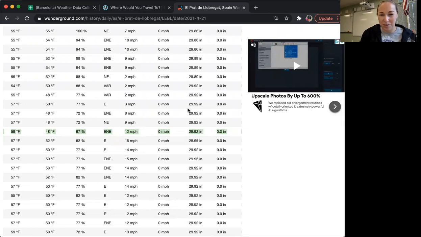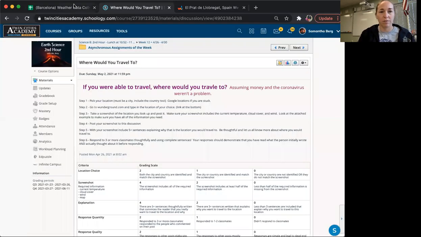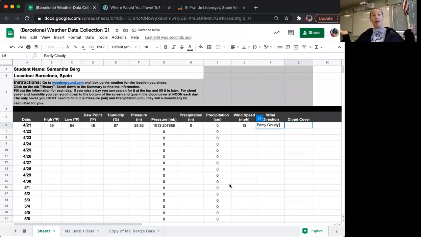Look at us go. We're almost done. And the last thing is whether or not it's cloudy. And that'll tell me my cloud conditions on the far right. It's partly cloudy at this time of day. So I type in partly cloudy. And just like that, we have all the information we need for the 21st.